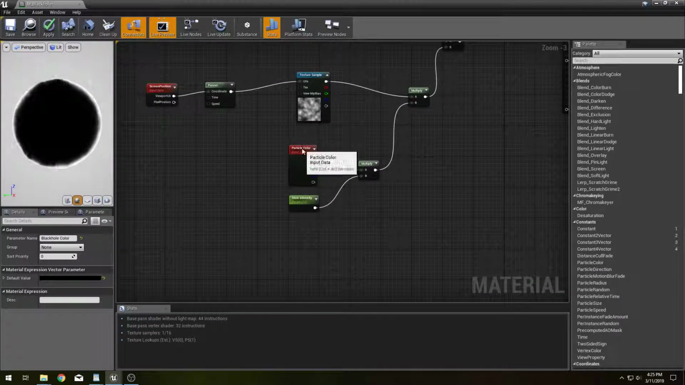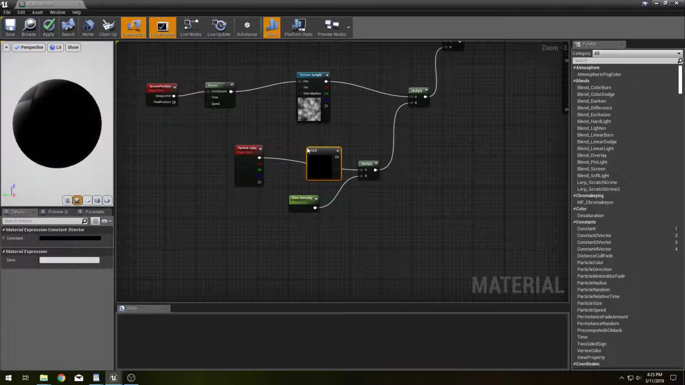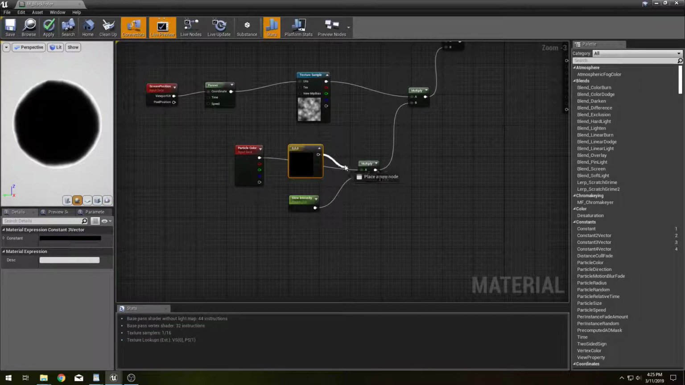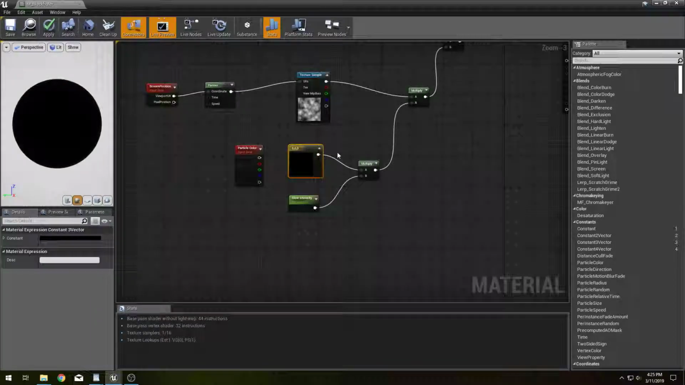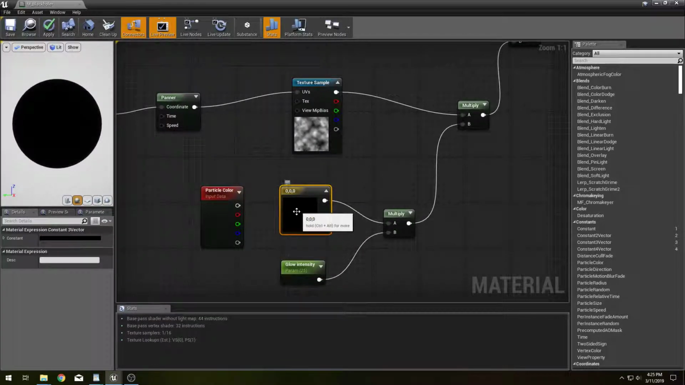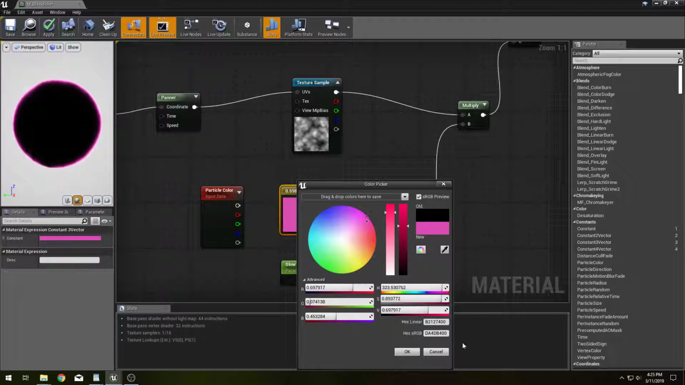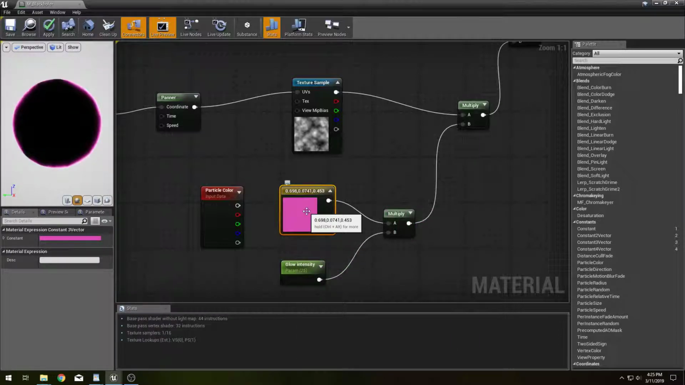And to show you that this particle color is working, I'm going to hold down 3, left click, and we're just going to hook up this color node, or this 3 vector that'll act as our color node, into this section. And then we will change this to say like a pink, some kind of pink color. There we go. So we can see as we're changing this color, the color of this outer ring is changing. And we want to control that with the particle color.